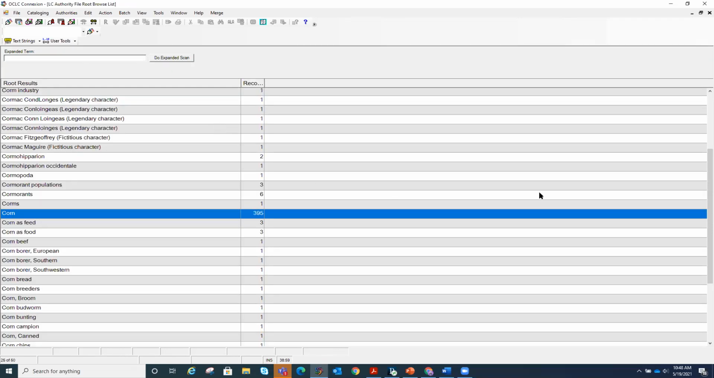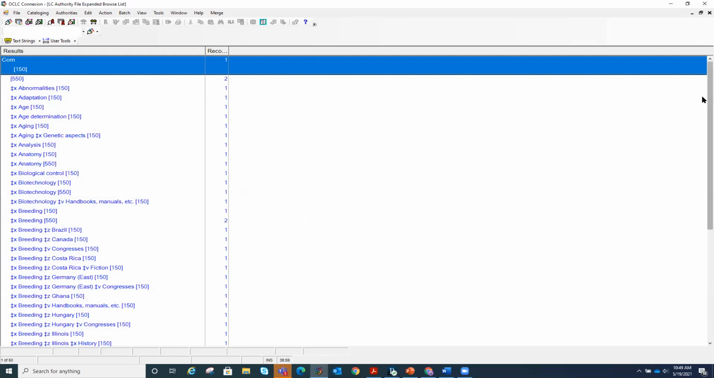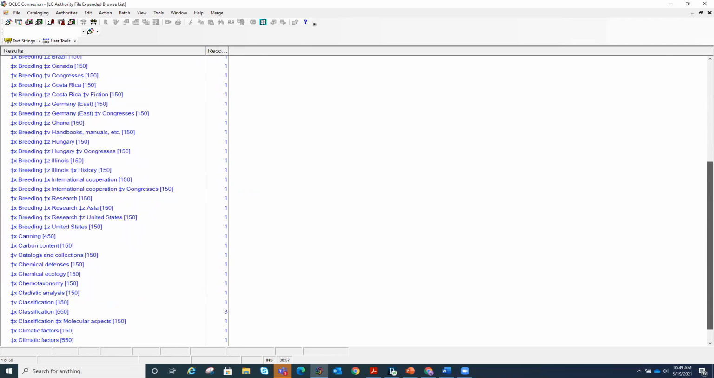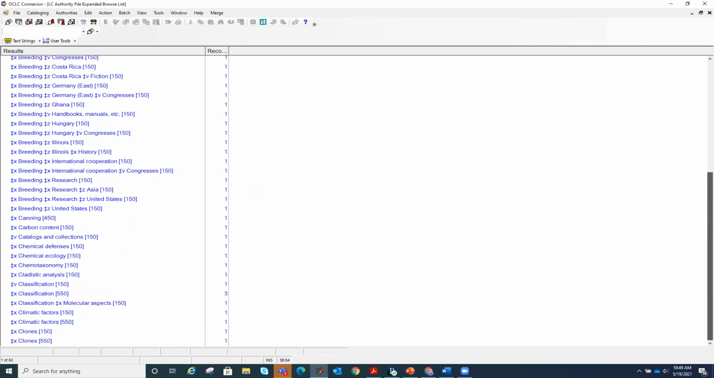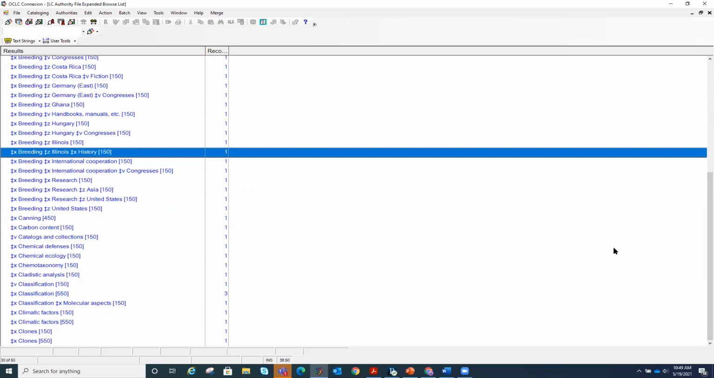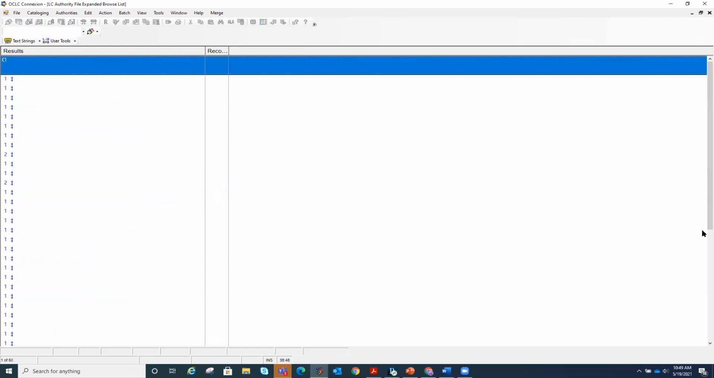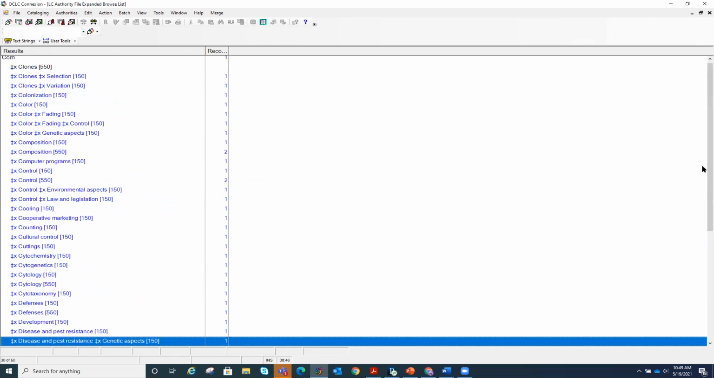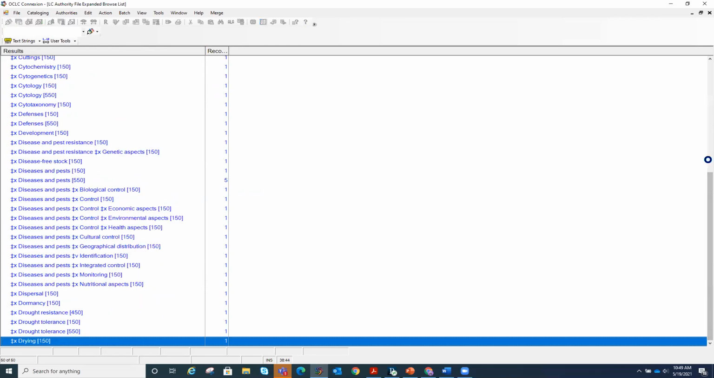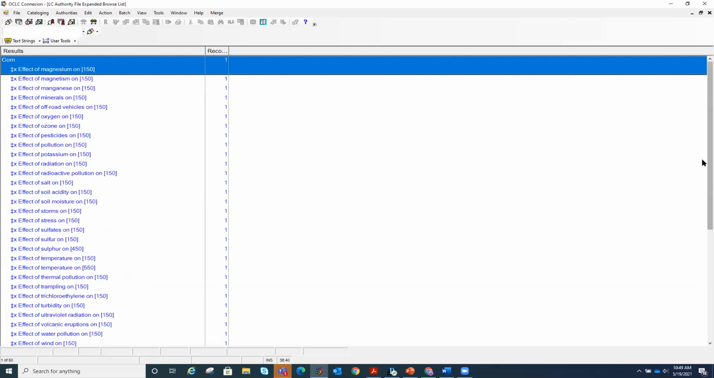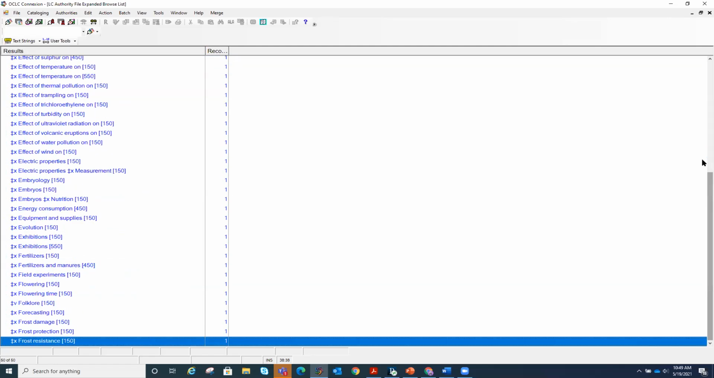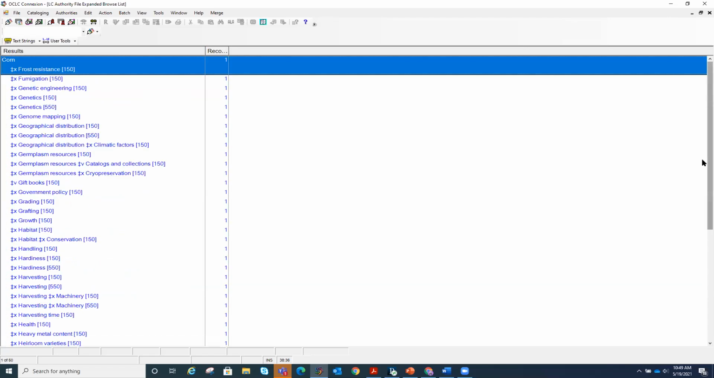So I can see there's 395 subdivisions there. So it goes to the bottom and I have to page down and keep paging down to get more, as you can see. So there's much more under the pattern heading for corn.